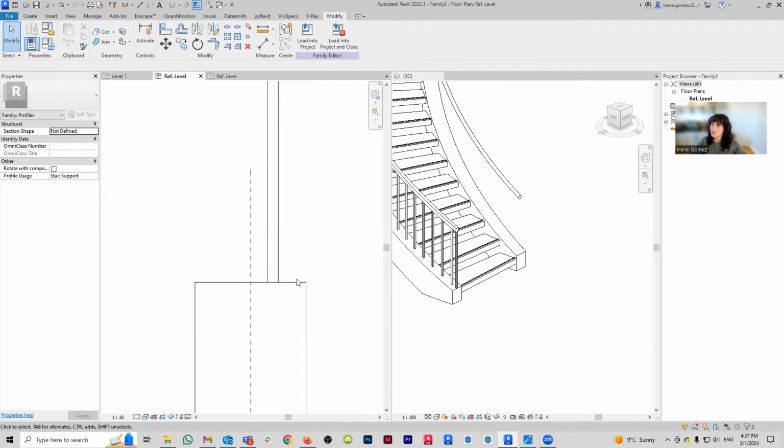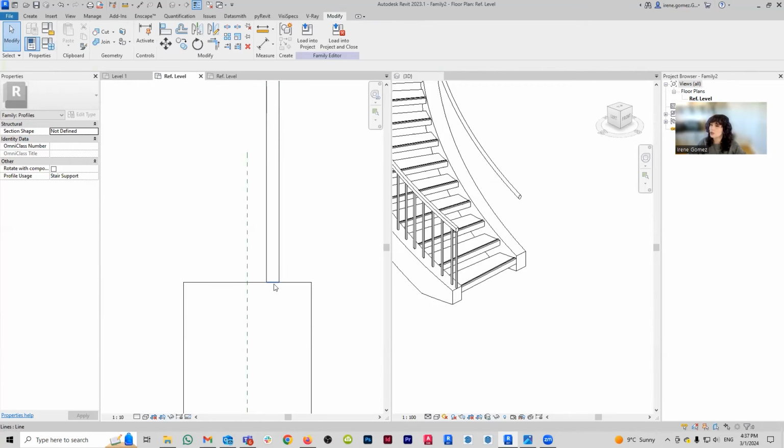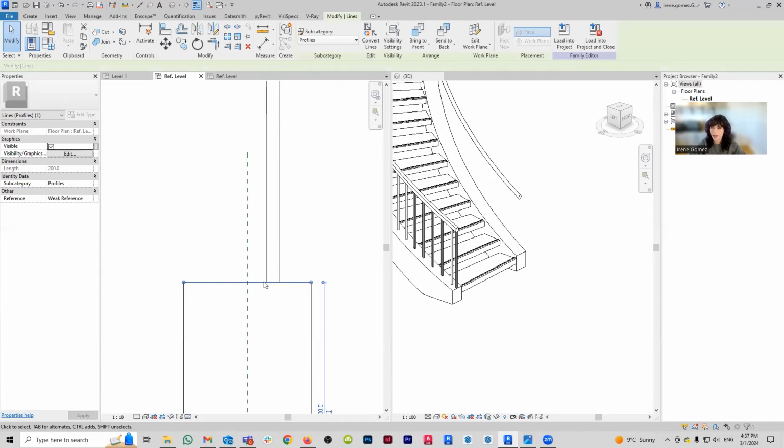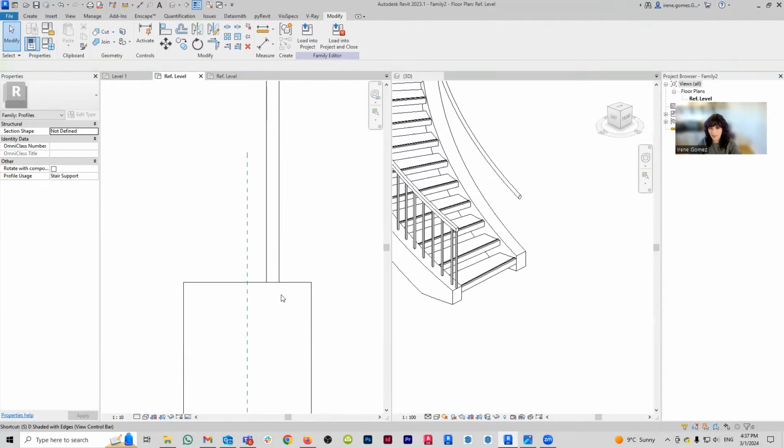Very important. Remember, this is a profile. So you cannot have this like this here. This is bad. This is an intersection. So first of all, I need to get rid of this line here. And second of all, I need to break this line and use my trim tool. So SL, split, and then TR, trim, trim, trim, trim.